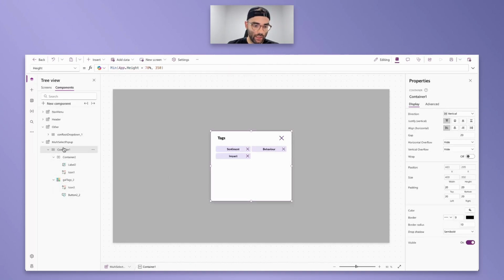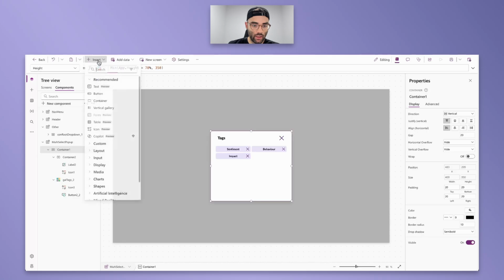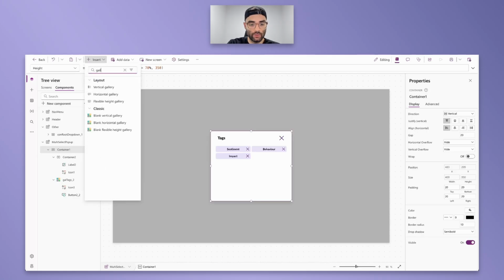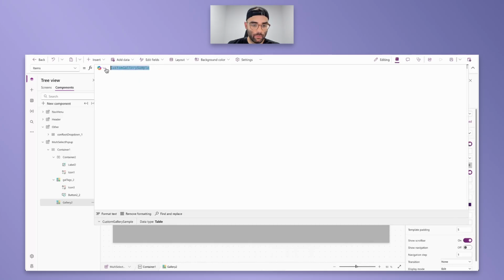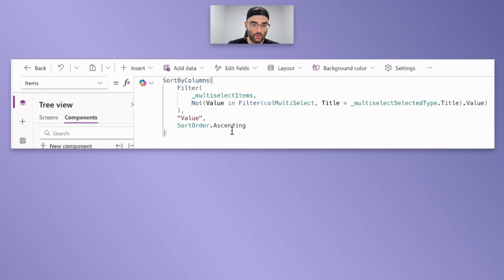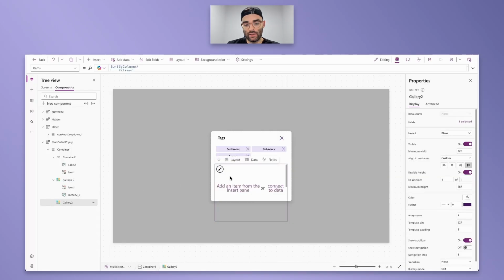Now we can go ahead and again, under container 1, we're going to insert another gallery, and it's also going to be a blank vertical gallery. And we're going to update its items property with this code. So we're going to sort by columns of the value in ascending order, but the important thing here is this filter function. If anything has already been selected, we're going to filter it out. And so we can't really see the results right now, but we will once we put in some buttons in here to showcase our values.